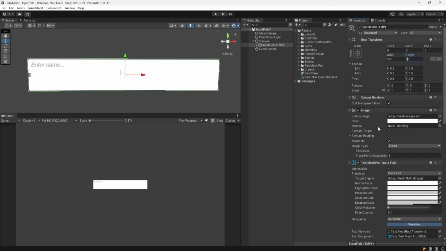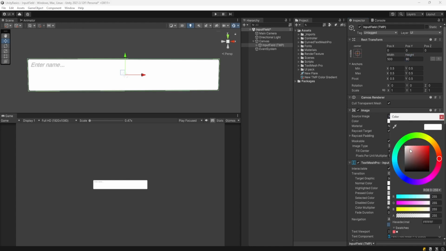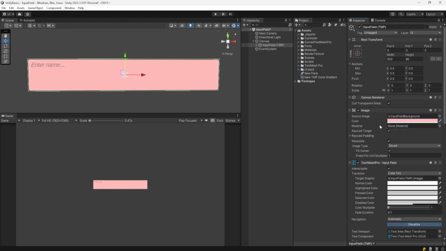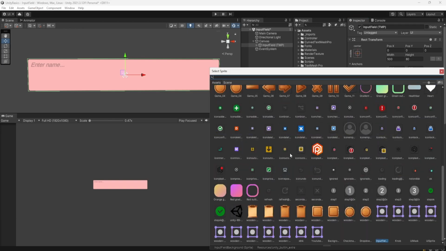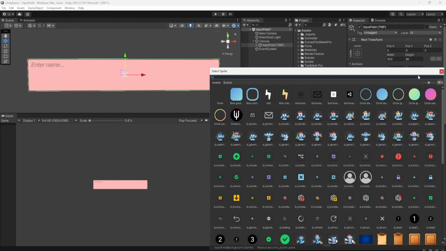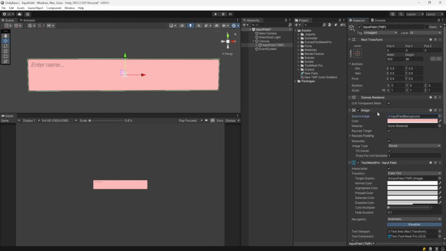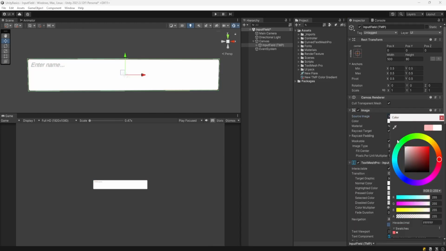Next comes the image component. Here you can change the color of this input field. For example, if I try to change it to something a little reddish, now you can see it is immediately reflecting here. And here you have an image, the sprite. You can change the sprite as well, whatever you want based on your requirement. As of now, we are not going to change this. We'll revert it to white.